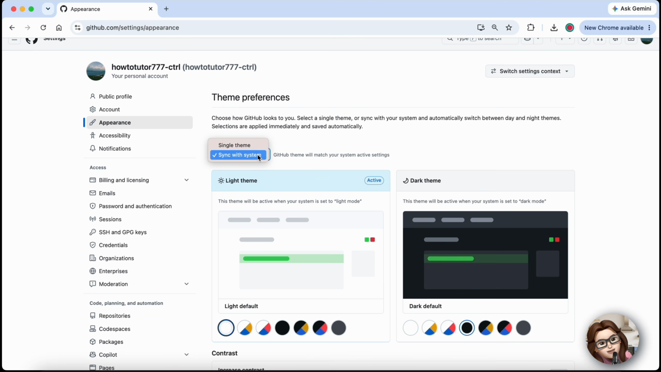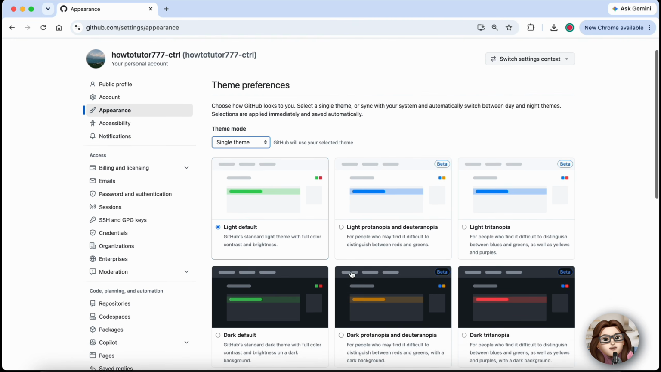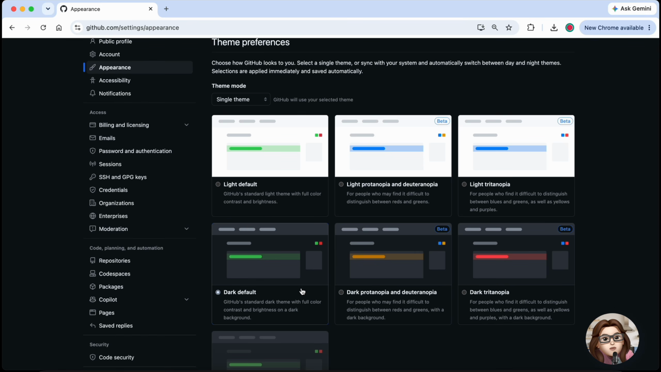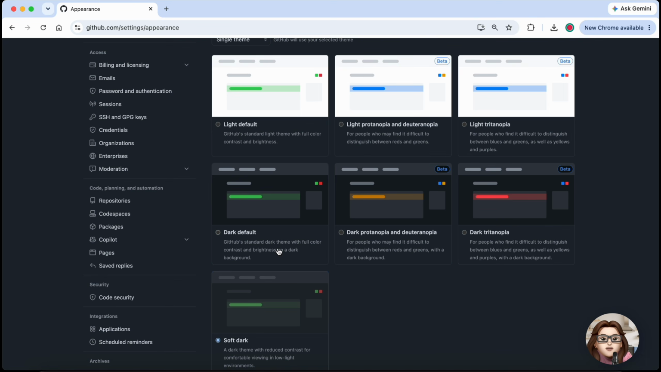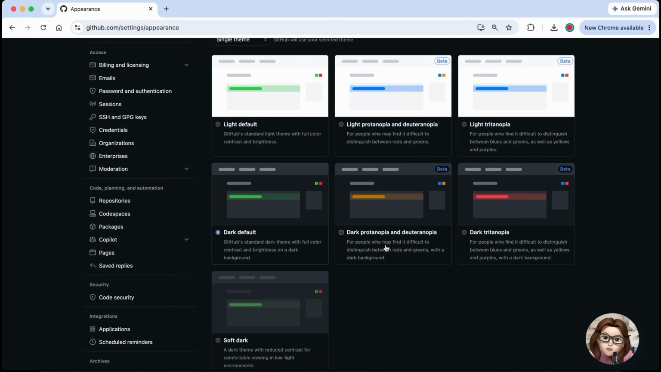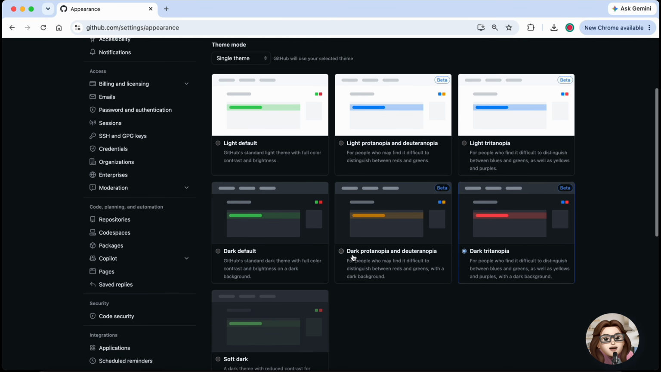Under the Light Theme options, select Dark Default. GitHub will immediately switch the interface to a darker color scheme. You can also scroll down to the Dark Theme section to explore additional dark mode variations. Select the theme you prefer to customize the appearance of your GitHub interface.